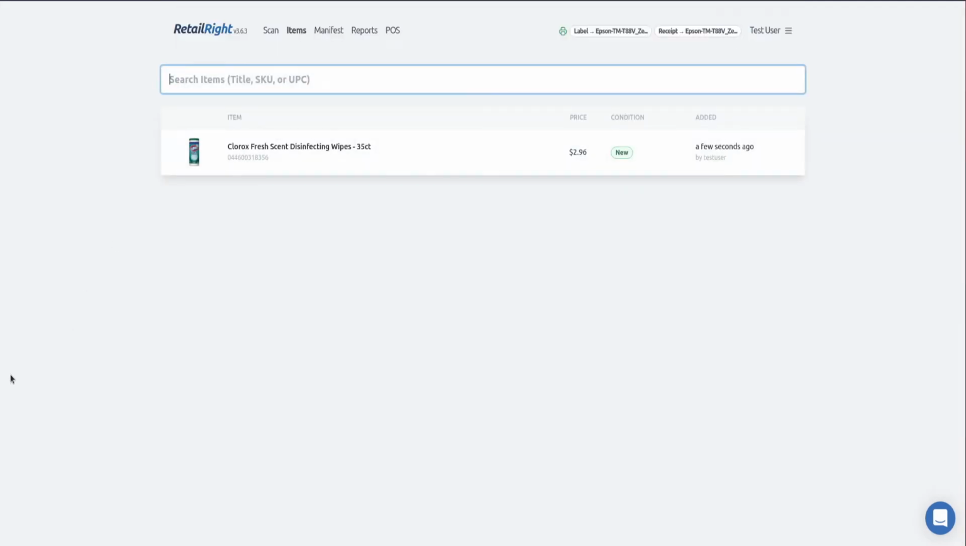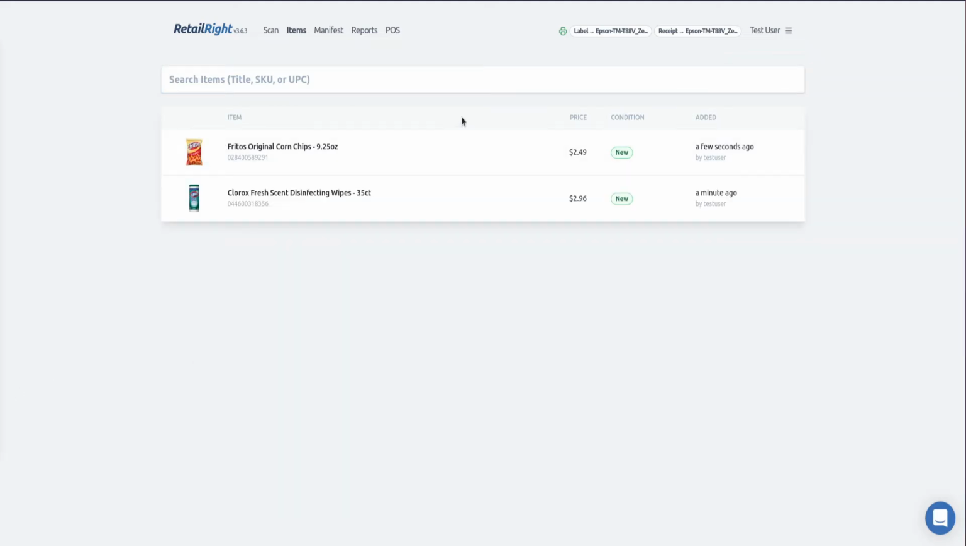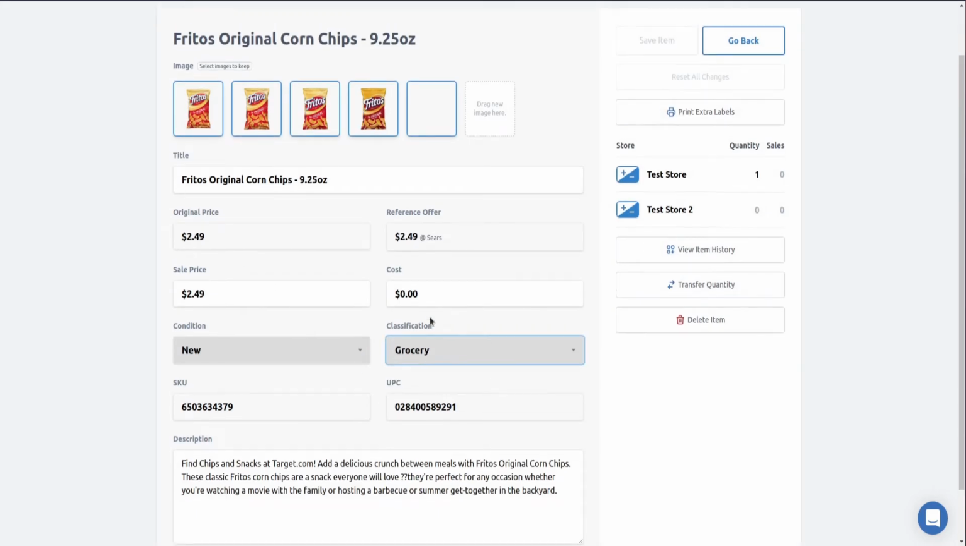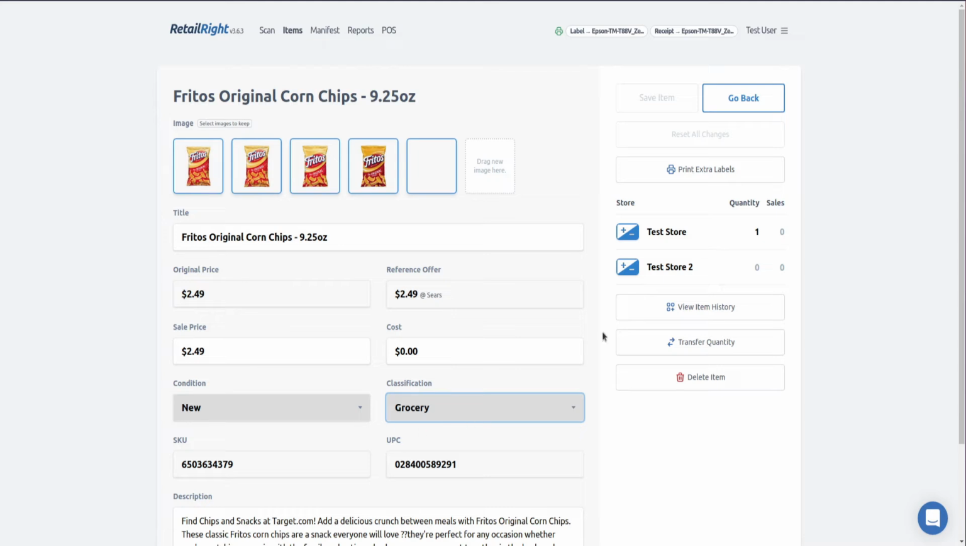So actually for example purposes, I'm going to go create another item real quick. Okay, I created some Fritos real quick. And just so you know, I did create this under the grocery classification, so that I can show the EBT example later.